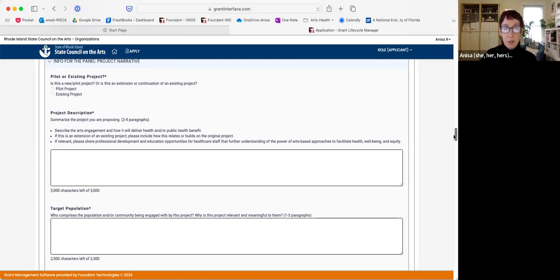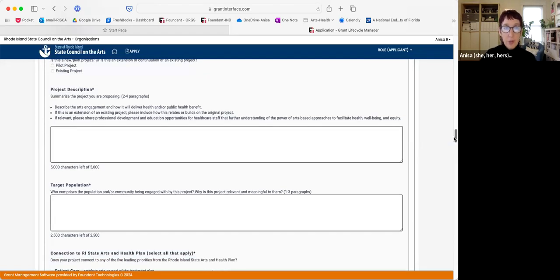And then the project description. Summarize the project you're proposing. Here's some questions, and again, they relate back to the review criteria. So a few narrative questions, and we also specify 2 to 4 paragraphs or 1 to 3 paragraphs. We want it to be clear that you don't need to put so much information, but not so brief to not answer the question.